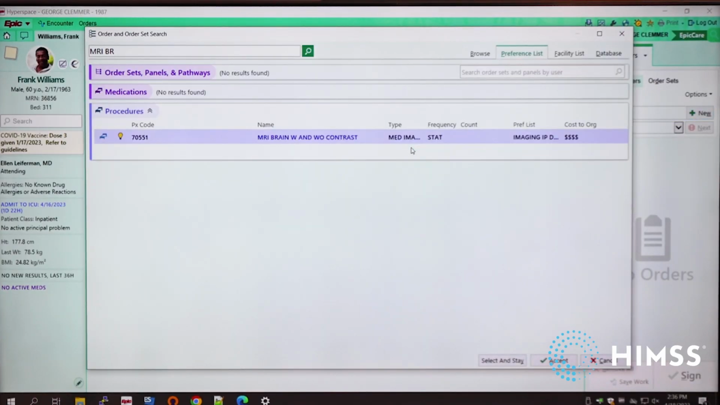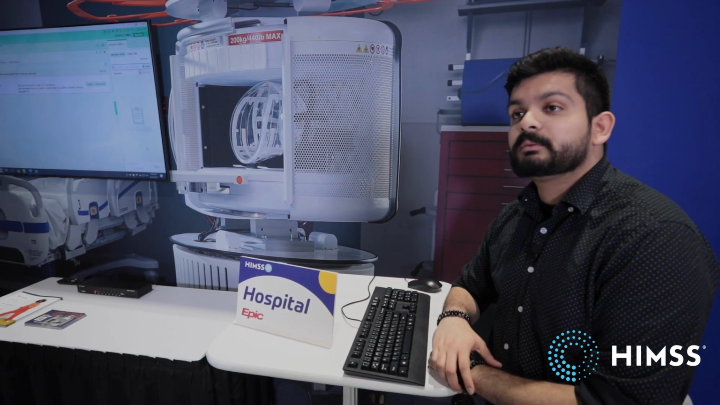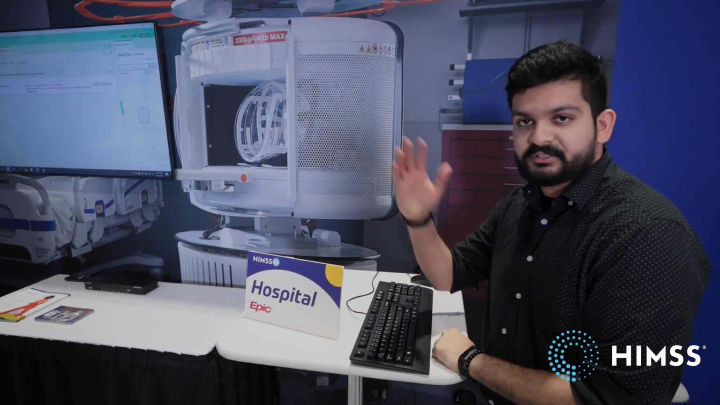As we sign the order, an HL7 version 2 order message is sent from Epic to Qvera, who will route the order to Hyperfine. The next step in the patient's care is for the radiology technician to perform the MRI. But first, we will hear from Qvera about how the order reaches Hyperfine.